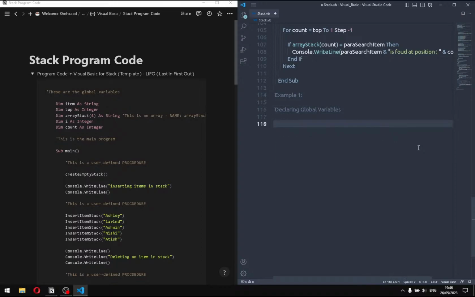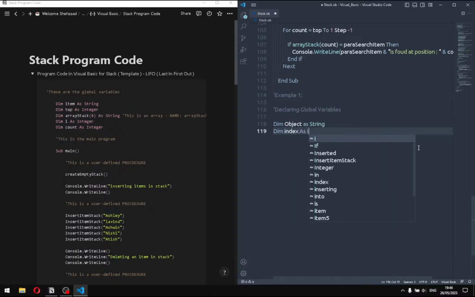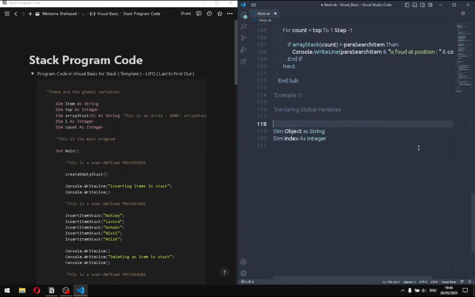And what am I doing? So dim object as a string, because of the data type string. So dim top, I'm going to call it index, as integer. So object is the data we are adding.